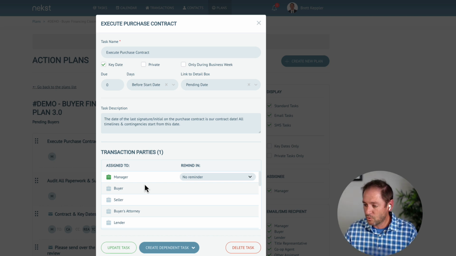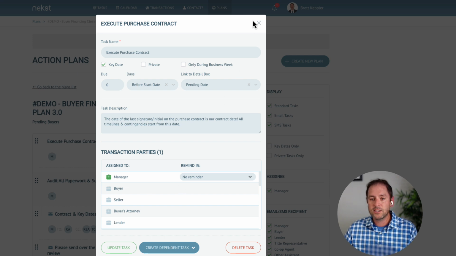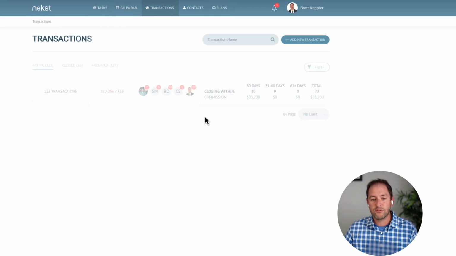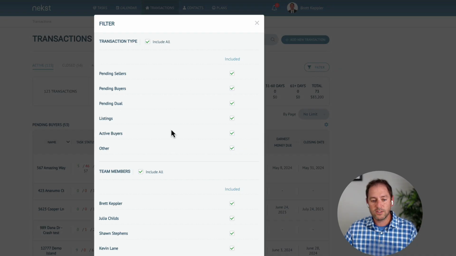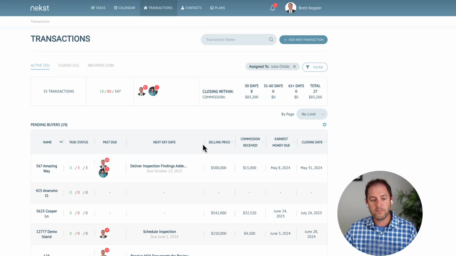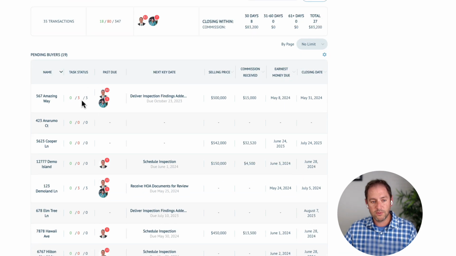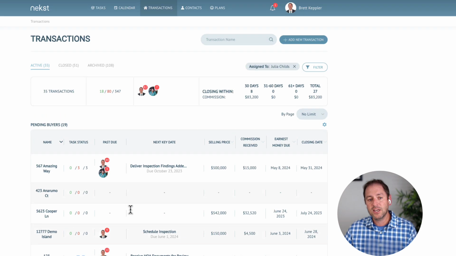On top of roles, let's look at filters. So when you are looking at different transactions and you want to see specifically what properties maybe Julia is working on right now, we can click that button. We can filter out. We can see how many tasks she has outstanding for all these different properties. So for example, in Amazing Way, she has 3 tasks. For Demo Land, she's got 3 tasks outstanding. And we can reach out and say, look, in total, you have 7 tasks. Let's get those cleaned up each day.